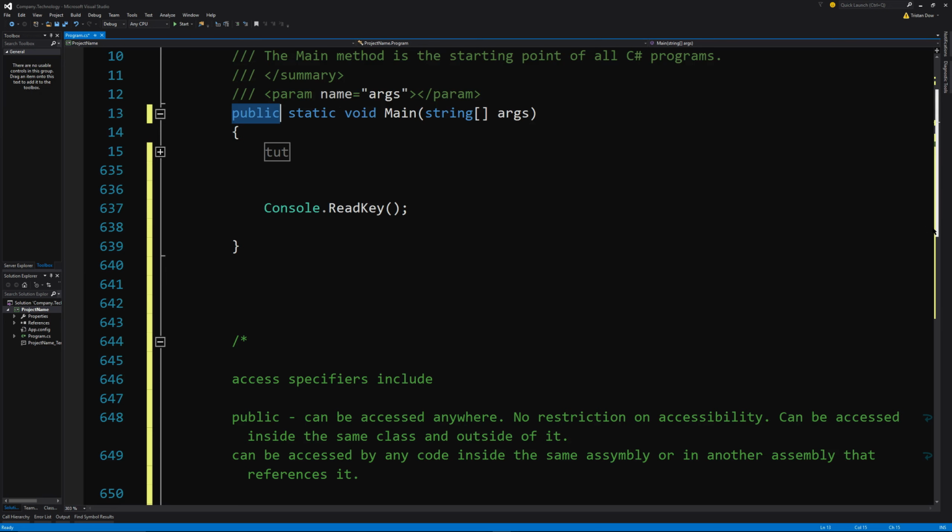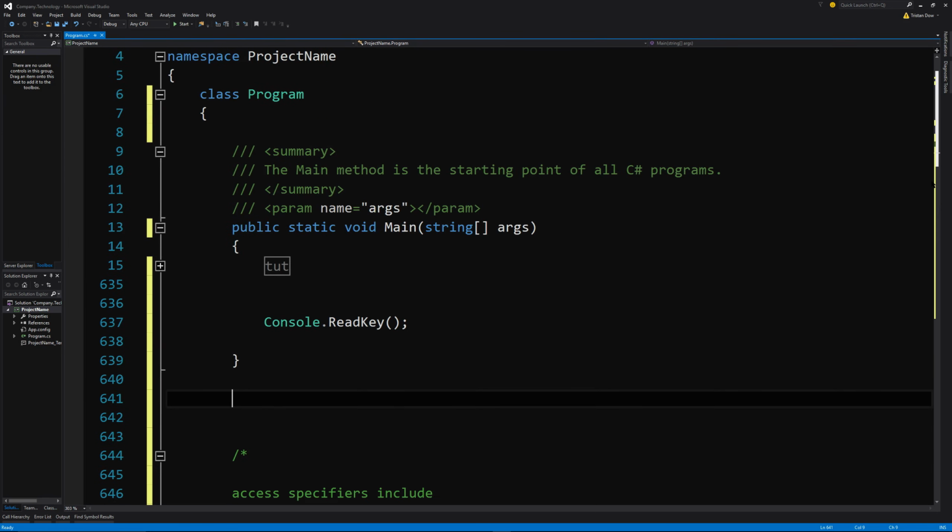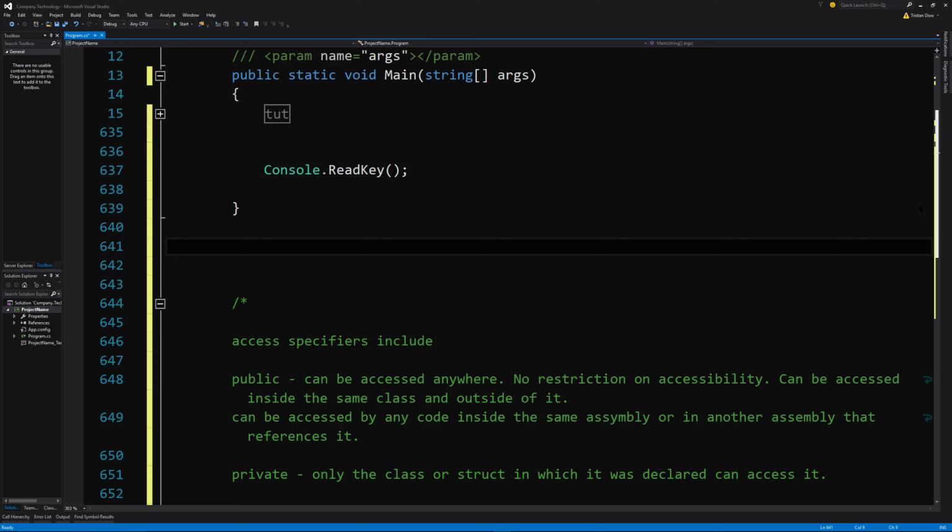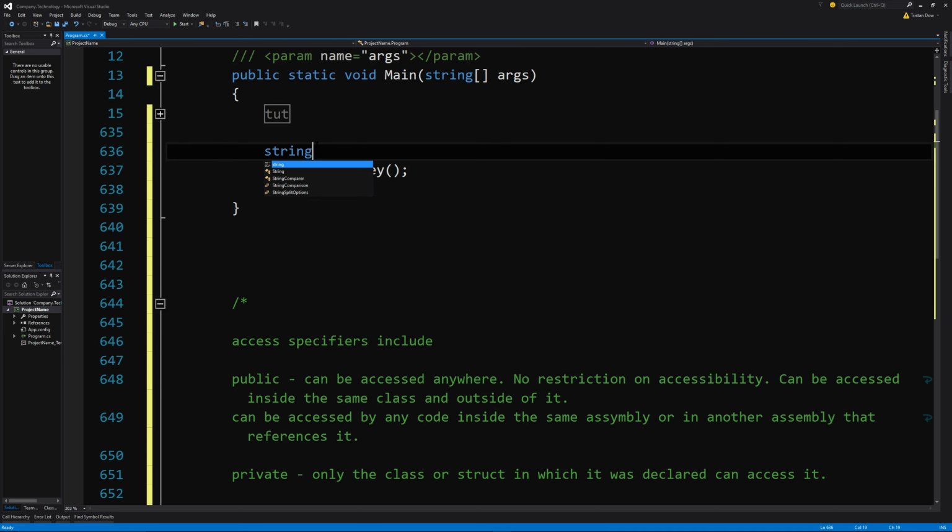It can also be accessed by any code inside the same assembly. The assembly is your full solution. Or in another assembly that references it. So if you're ever writing code and you reference a DLL, you're referencing a public class or a public method. So for instance, string dot something here is a public class or a public method.